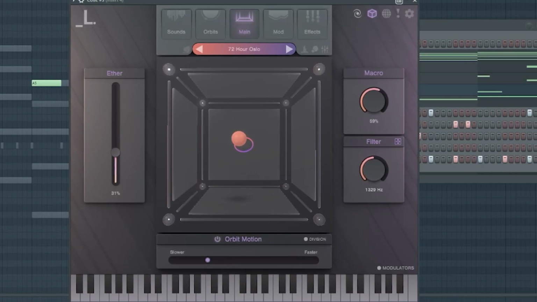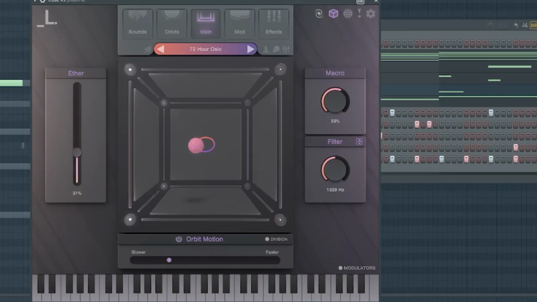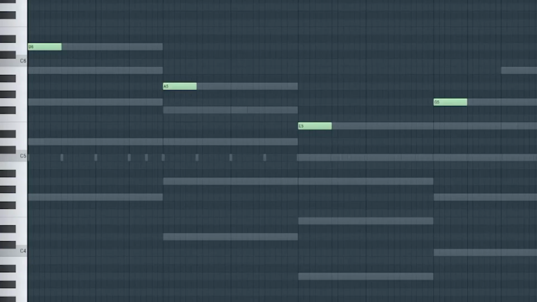This next sound, I'm going to be honest, I don't know how to classify this, so I'll just let it speak for itself. And then for my melody, I'm just following top line notes from my chords as a guideline.